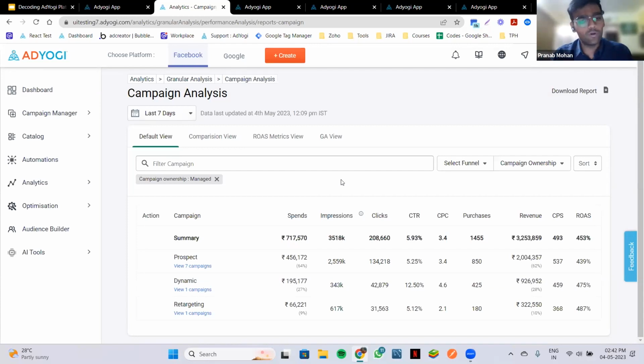The moment you onboard yourself on the Adyogi panel, we pick up all the campaigns that you have created, or the native campaigns that you created on the Meta platform, and we import them back into the Adyogi panel system. What you see right before you is the campaign list page, where you have all the campaigns and your structure within itself.